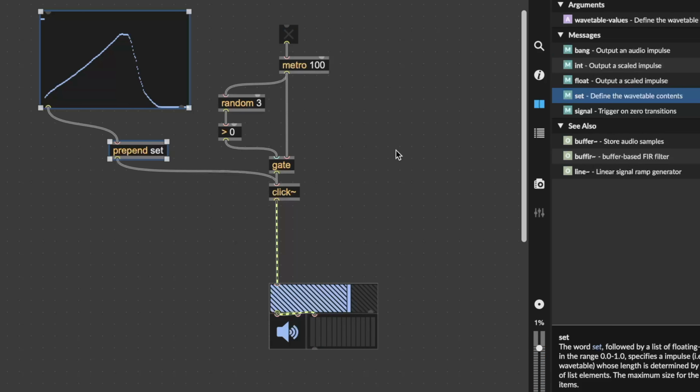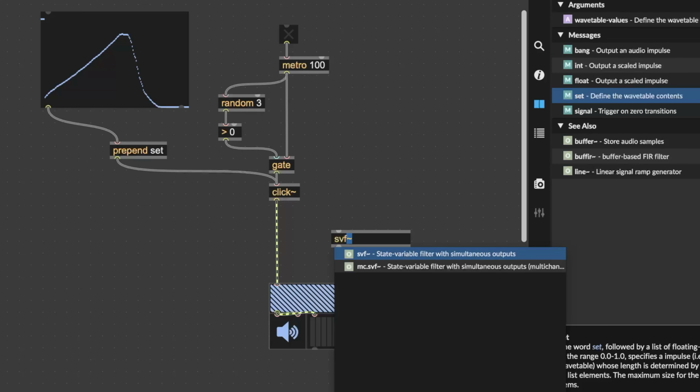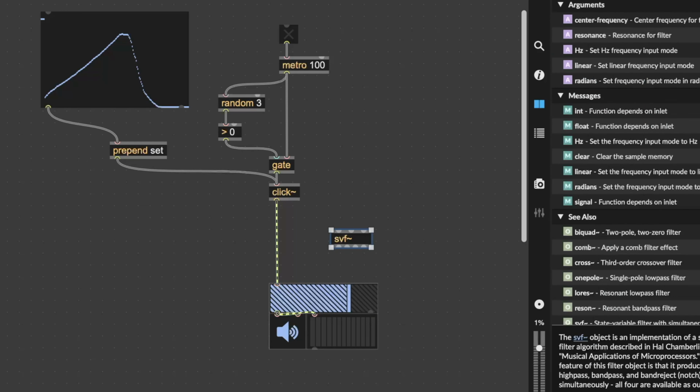Now, that's one way to influence the sound of the click, but another way is to use a filter, which will let us make some much more interesting sounds. So in this case, I'm going to use a state variable filter. The state variable filter has several outputs. So I'm going to stick that in line. It has a low pass, a high pass, a band pass, and a notch output.